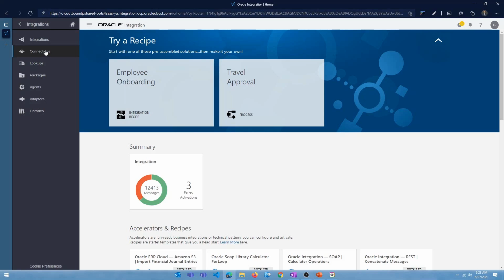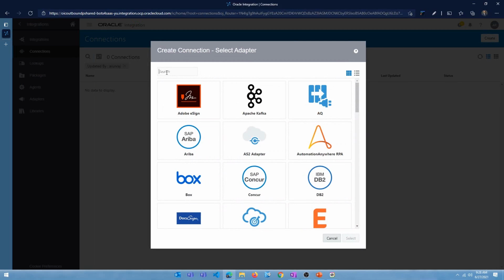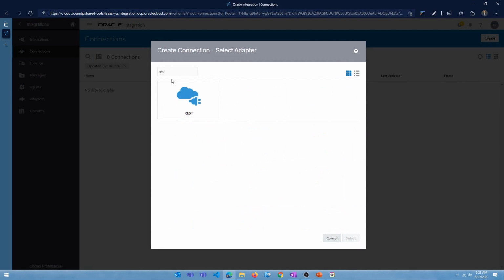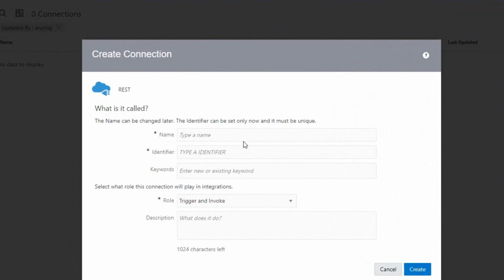First, before we do any integration, we first have to create a connection. So let's click on connections and click on create. Search for REST adapter. Select the REST adapter and click on the select button. You can give it a name, an identifier, and the role. Those are the mandatory fields, but you obviously can give description and keyword.